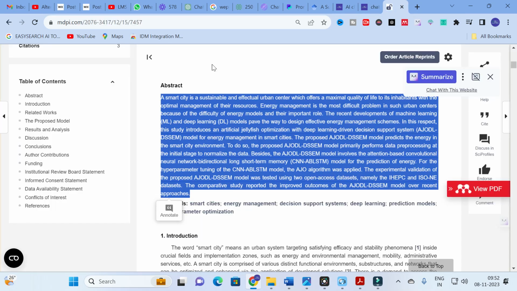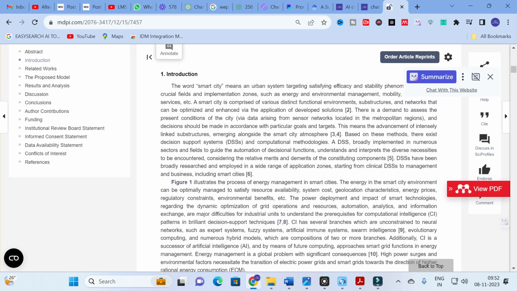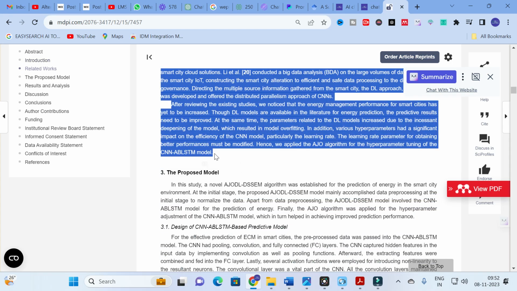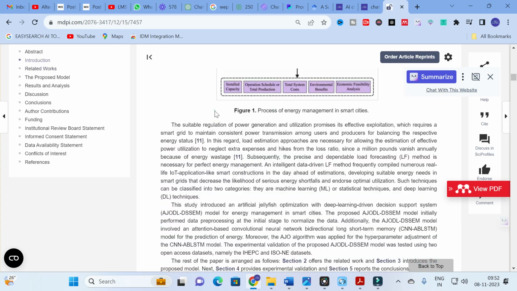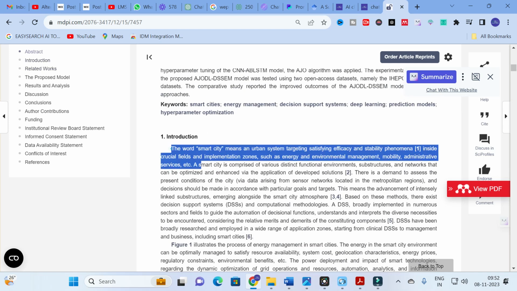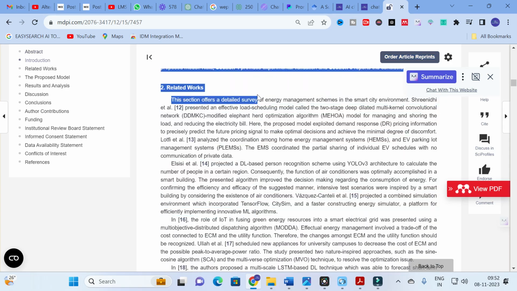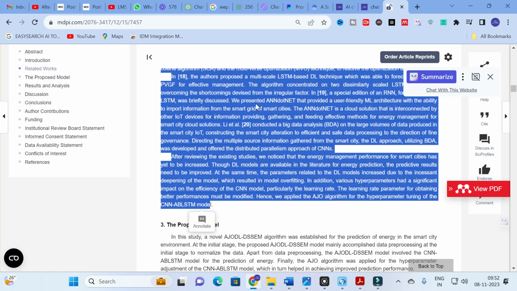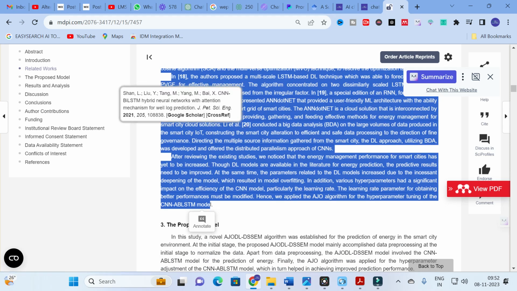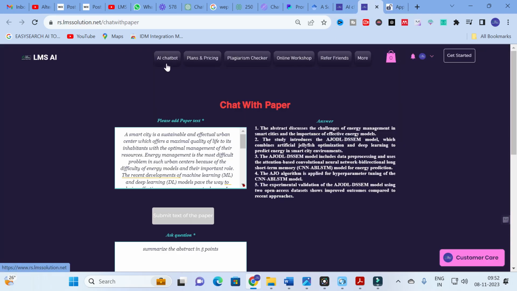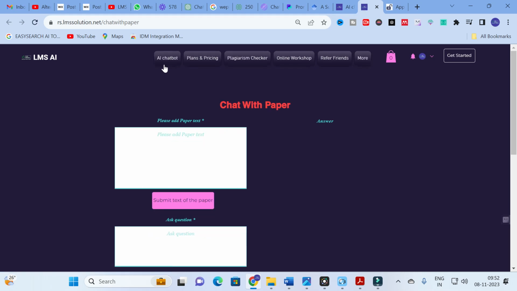Next we will explore the introduction part. In this introduction, you can see the related works. Related work is the literature survey, which will be very useful for us. Starting from our first reference, I am going to copy the introduction and the literature part, up to this. Here you can see there are about 20 references. Copy the content and go to the same chat with paper template. You can refresh your page, and thereby you can give the content again.